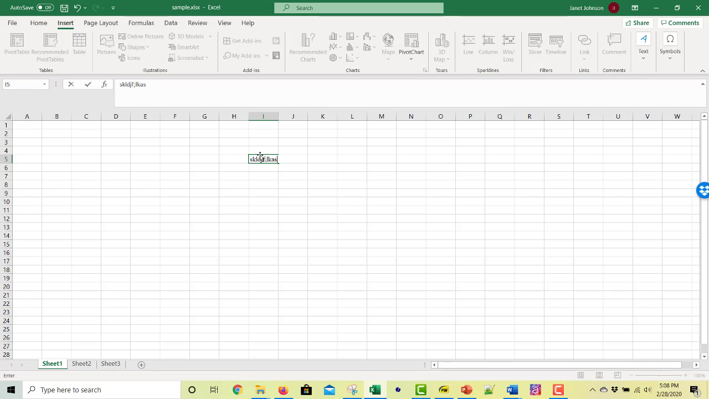So let's say we type that in that cell. When you click in there, what's in that cell displays up here. And you can edit up here. It's often easier to edit up here than it is to edit in the cell.